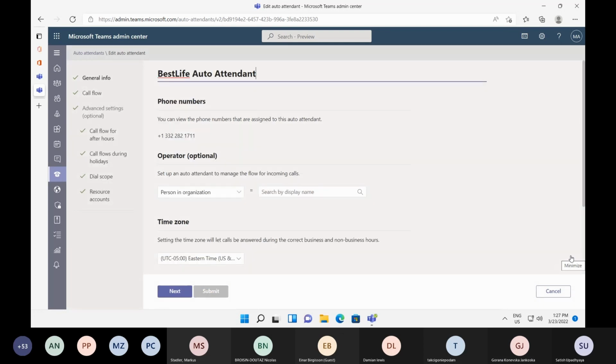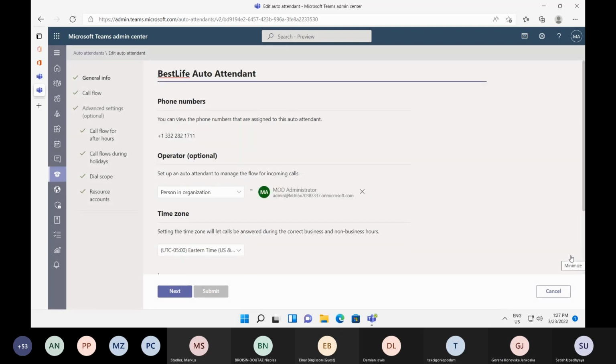So if the agent forwards the call, the call would be with the agent, and if that agent doesn't answer the call on their cell phone or wherever the call forwarding is happening, it would go to the voicemail at that forwarded location. So that's the option that comes in there.